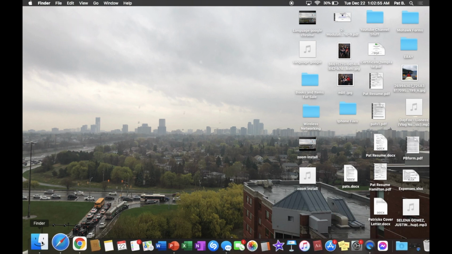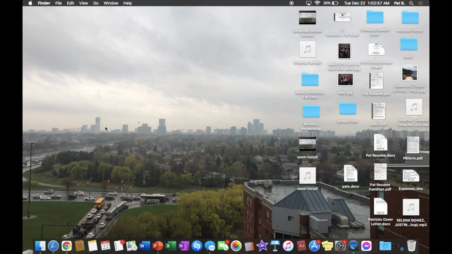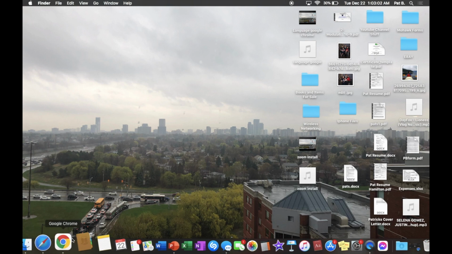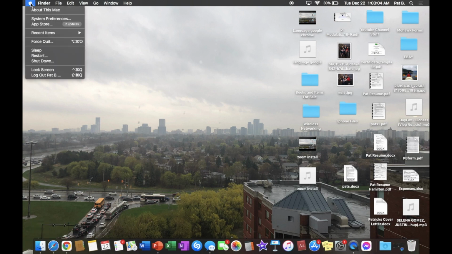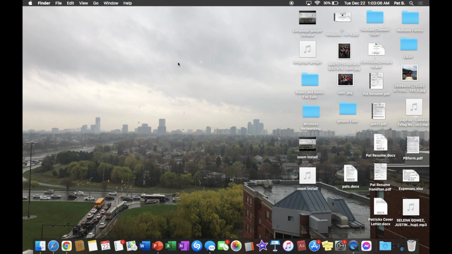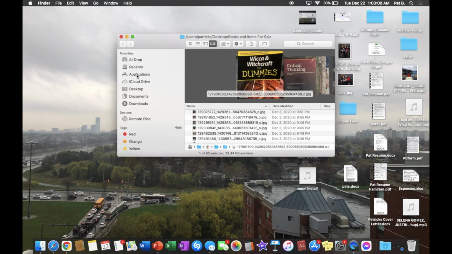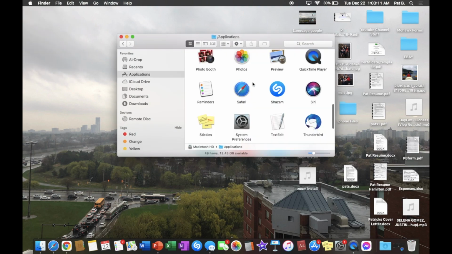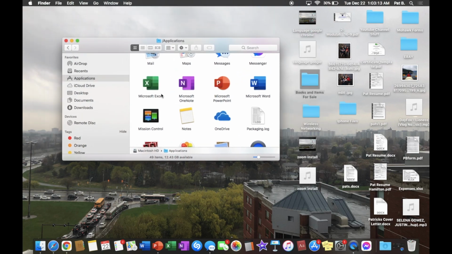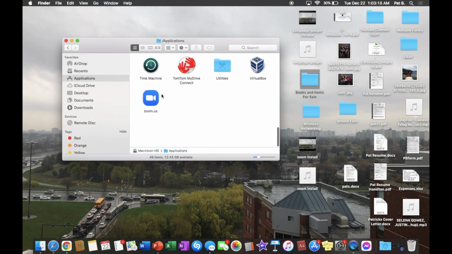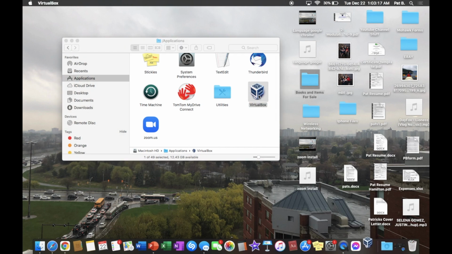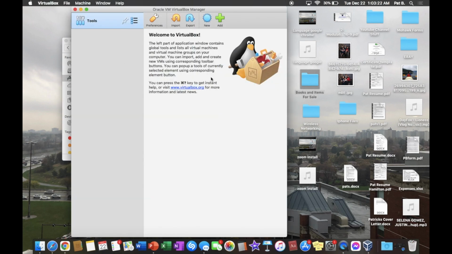We're going to go to applications. Applications. And then through here, we're going to want to find it. And there it is. And start it up. And there you go. You have a nice fresh VirtualBox from Oracle.